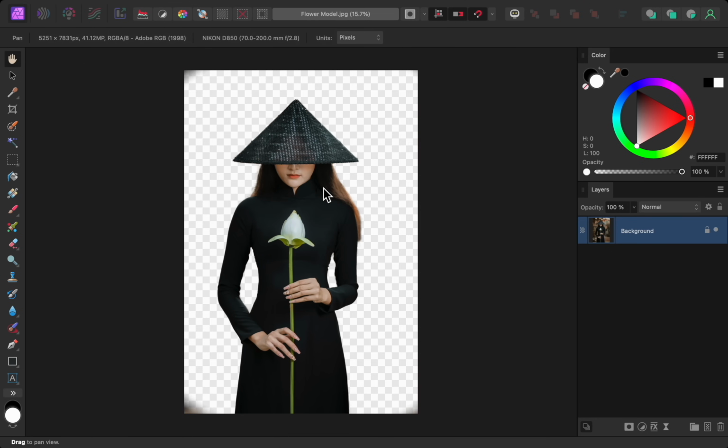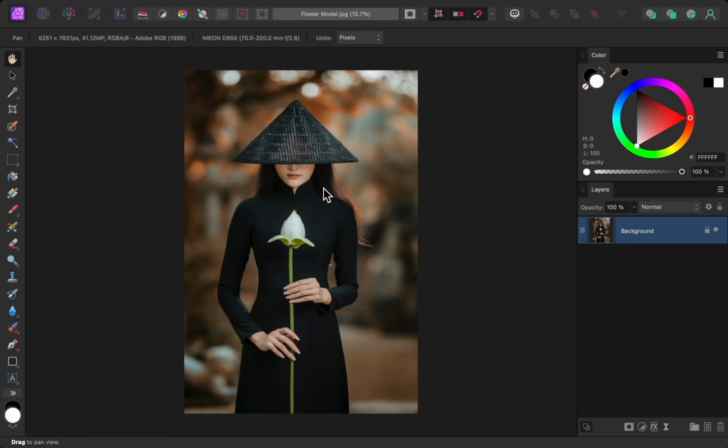Okay, now let's remove the background of this photo. And to do that, we need to make a selection of everything that we don't want removed. So in this example, we need to make a selection of the woman. And to make a selection, we can use the selection brush. With this tool, we just need to click and drag over anything that we want to select.